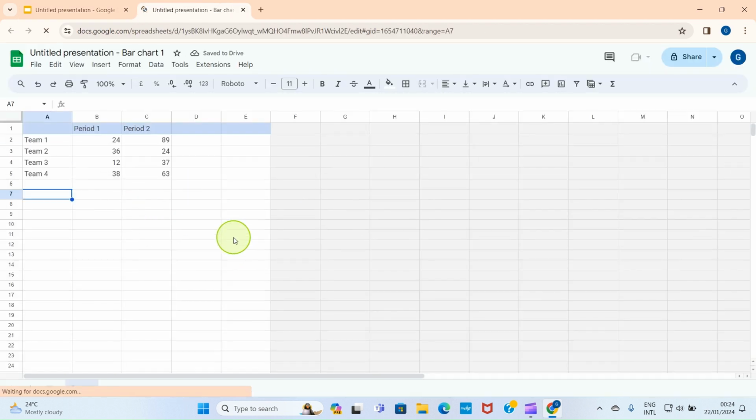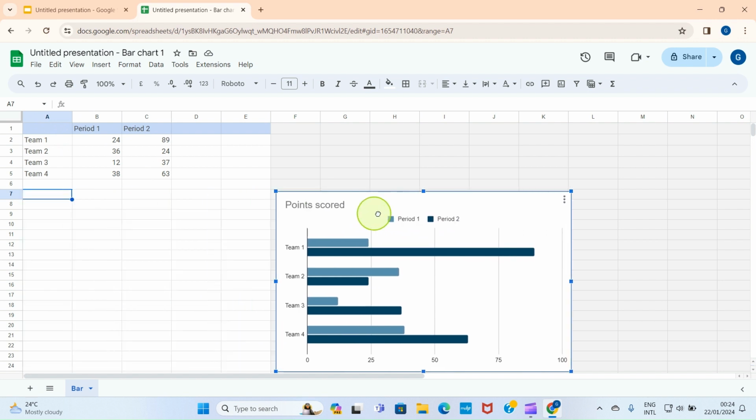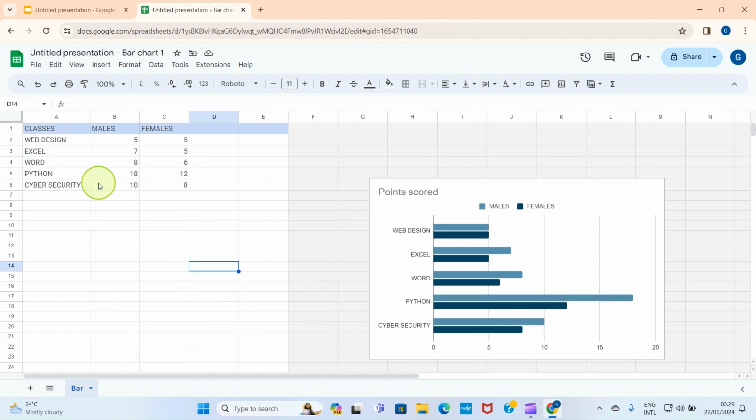So I'm going to edit the default information here. Here we have class, I will have males, I will have females. Let me take this to this side. I now have the classes here: web design, Excel, Word, Python, cybersecurity. This is the number of males. That is, in web design, there are five males and five females. In Excel, seven males and seven females.